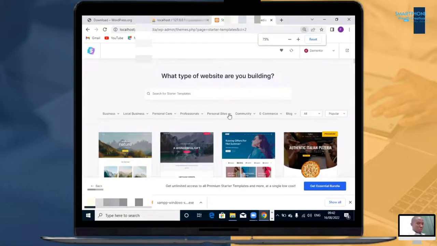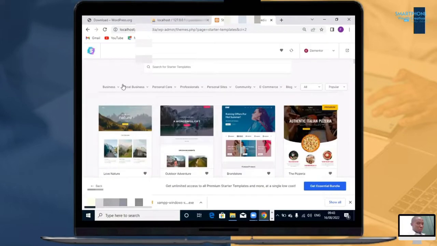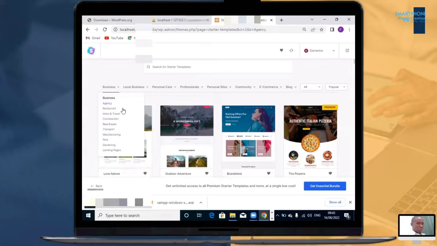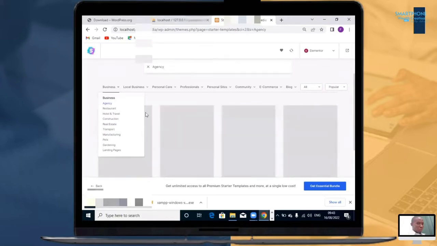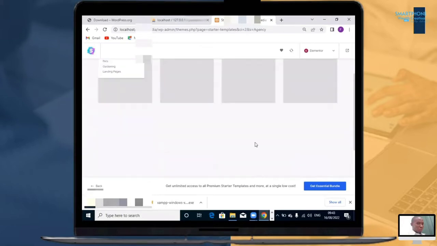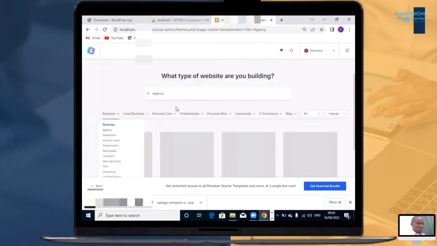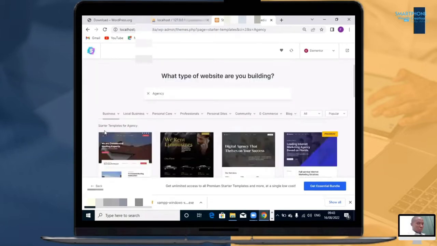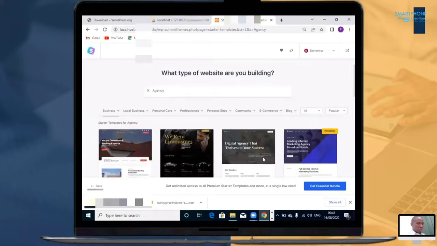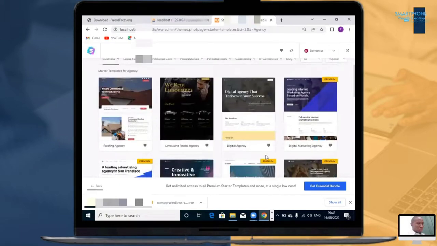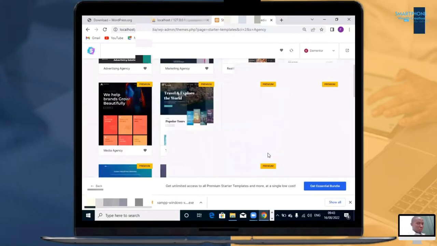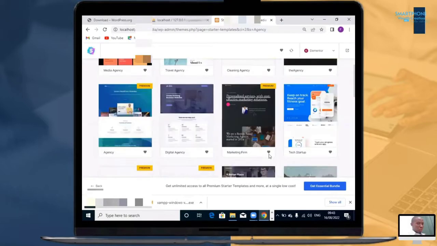So you might want to streamline the templates available. Check around, choose the particular niche that you're going with. Let me say I'm doing agency. It's not necessary you go for any category. If you see what you like amongst the ones that are showing, you can just click on it. But for the purpose of this video, let me go with agency and let me just check around to see if I have one that resonates with what I want to do.